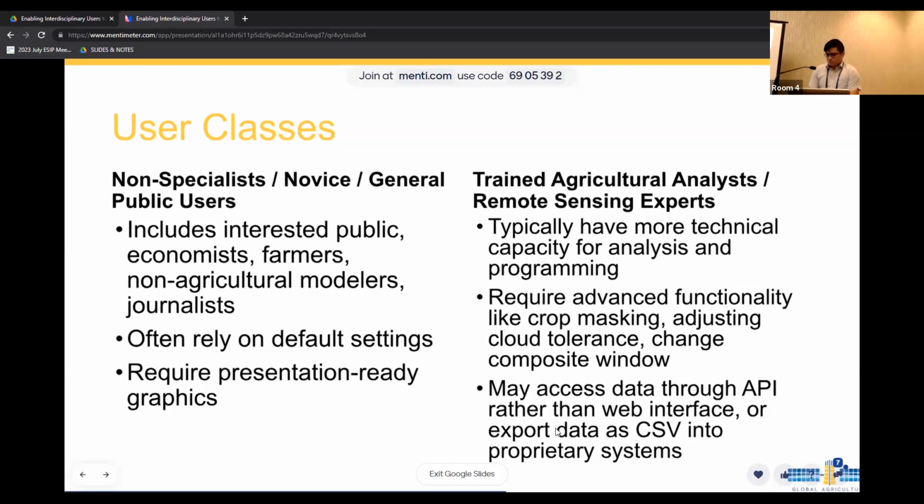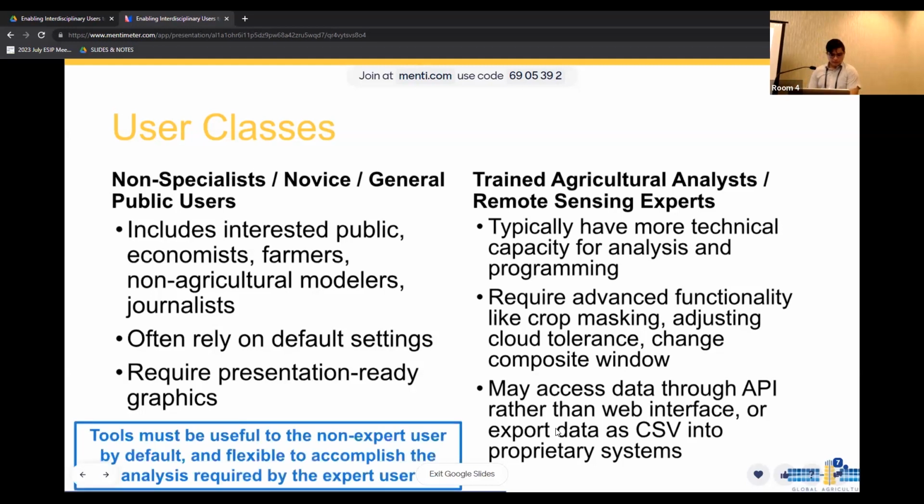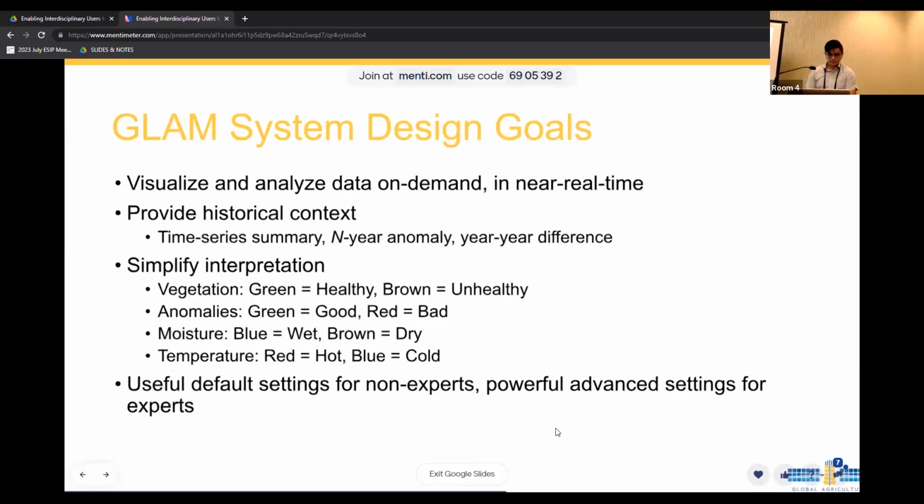Typically, these users might actually access the data through our API rather than through the web map. So they might be using Python, R, or other tools and reaching out to our API that we document using Swagger, and then bring that data as a CSV into their own proprietary systems. So, in brief, the tools need to be useful to the non-expert user by default, but also flexible enough to accomplish the analysis of the expert user. So we want to try to accommodate both sides of those questions.